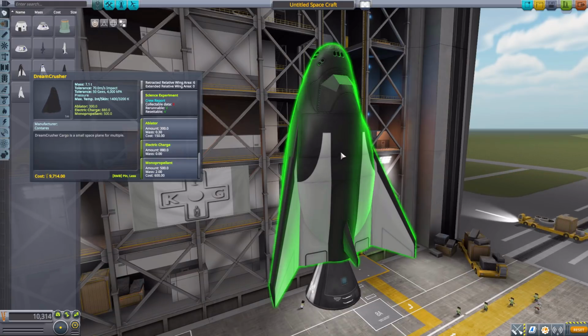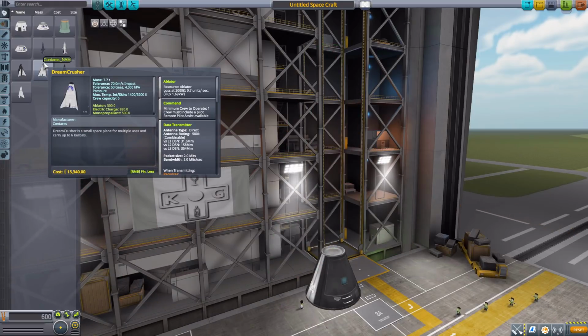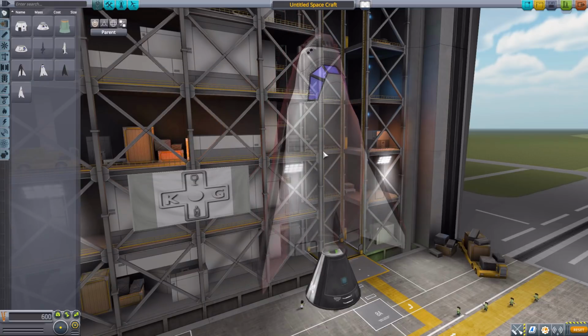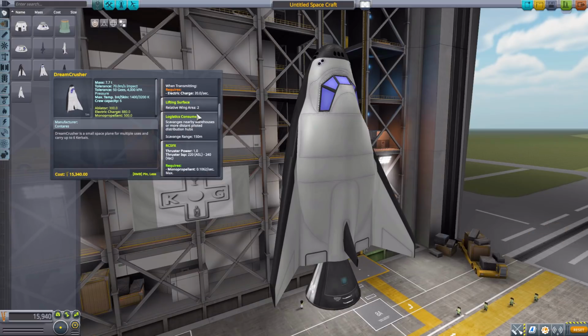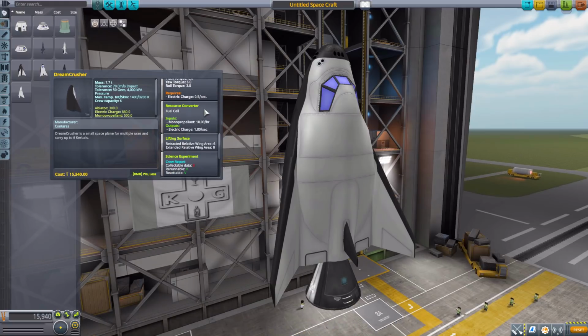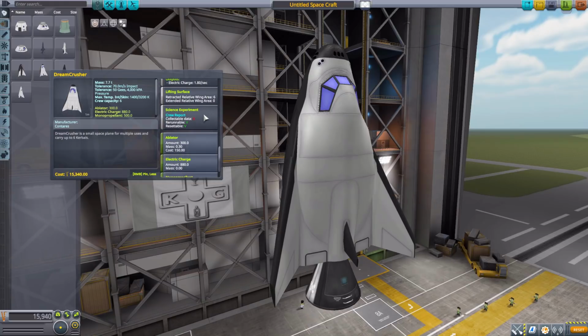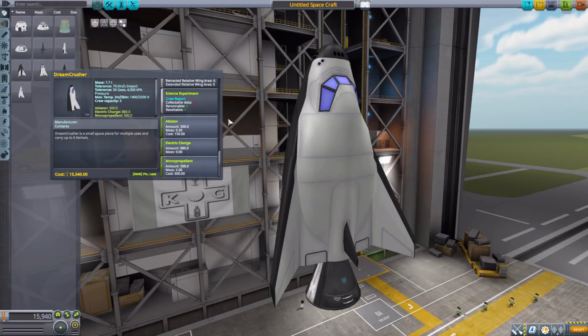And what we then have, besides this Dream Crusher, is another Dream Crusher. This one, though, does actually hold crew members, will hold up to 6 of them, and does require 1 minimum to operate. So this one is piloted. It does have a built-in ablator, data transmitter, lifting surface, RCS, reaction wheel, that same fuel converter turning monopropellant into electric charge, a crew report that actually makes sense this time, electric charge and monopropellant.